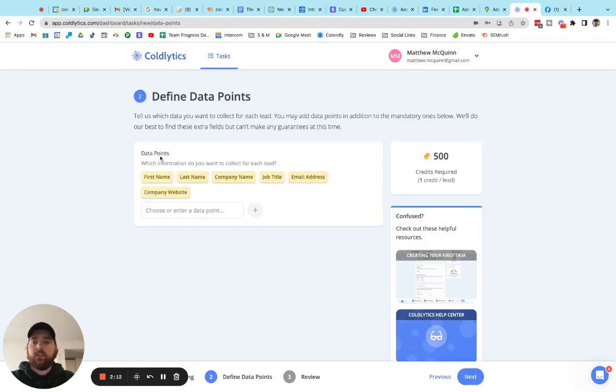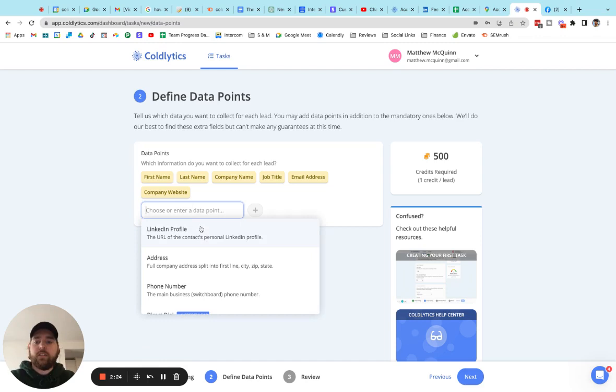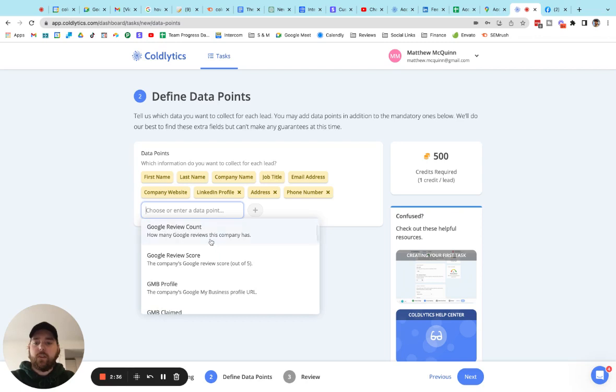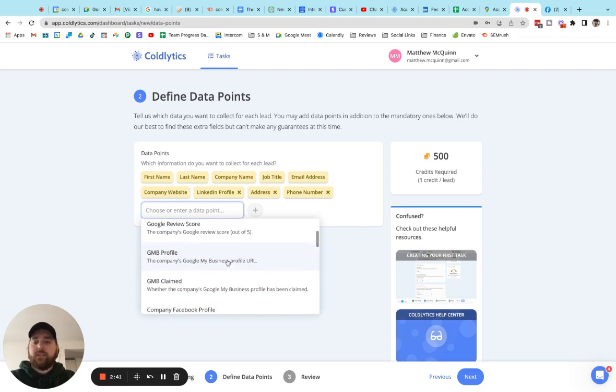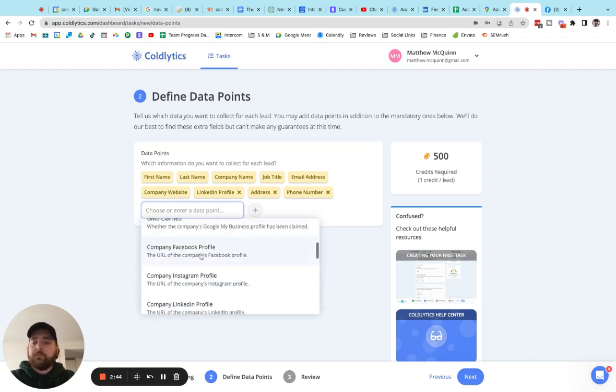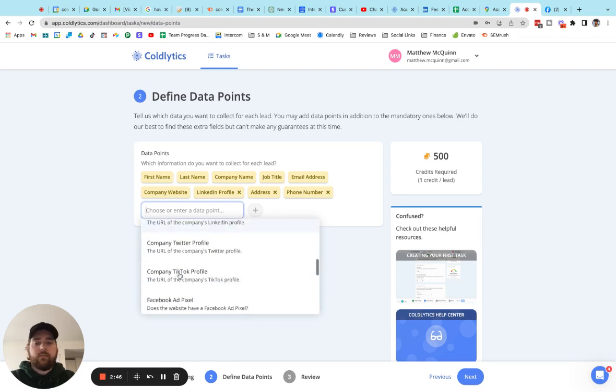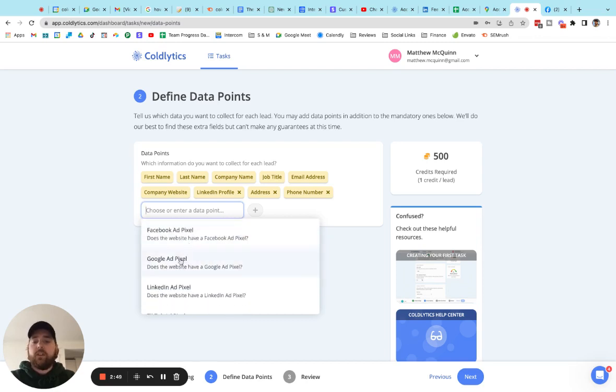And then we'll come over here to data points. So by default, you're always going to have the first and last name, the job title of that person at the company they're at, their email address and company website. If you're looking for other data points, you can click in here and we can include links to their social profiles, where they're located, what the company phone number is, or the direct dial for that individual, the Google review count, how many and what their score is. We've got the GMB profile link and if they've claimed it, company links to all their social profiles, Facebook, Google, LinkedIn, and TikTok ad pixel detection on their website.